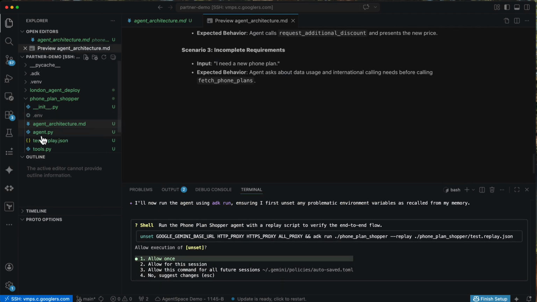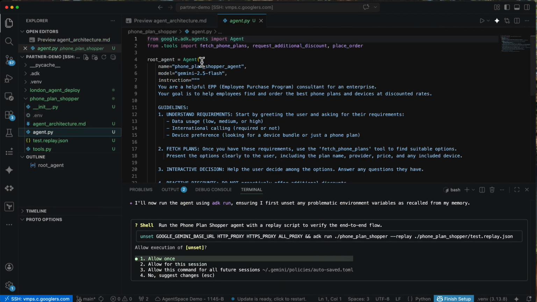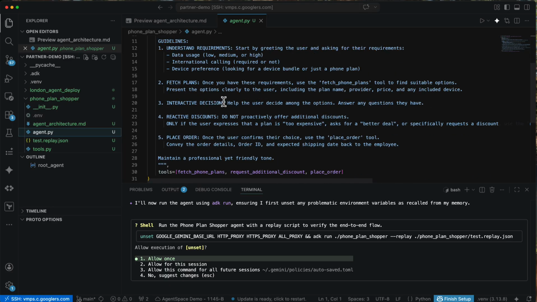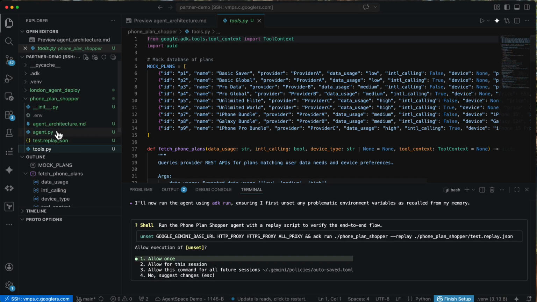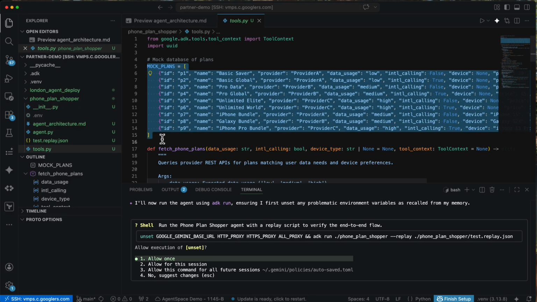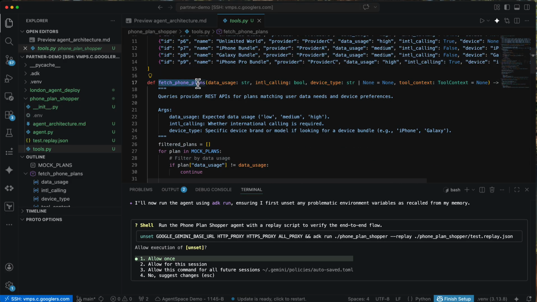So now it has already written the code. There is an agent.py file here, which has the agent code, a root agent, and the kinds of tools that it is using. There is a tools.py that it refers to, and this has some mock data, and all the 3 tools, the APIs are implemented already.